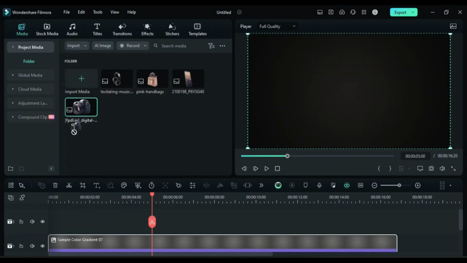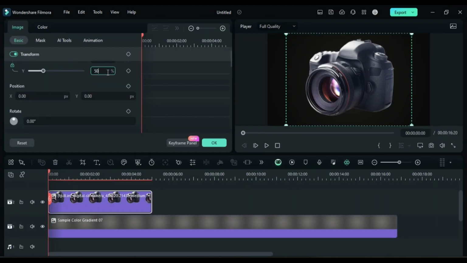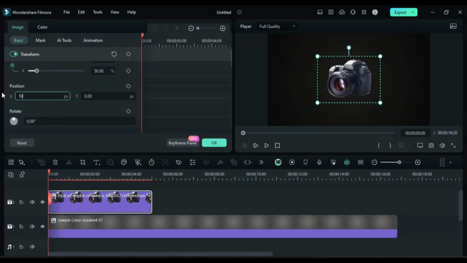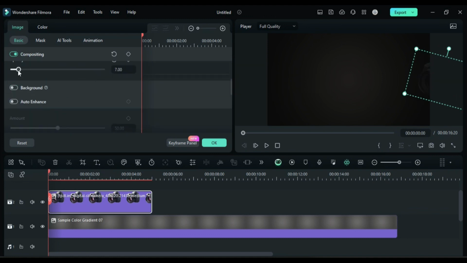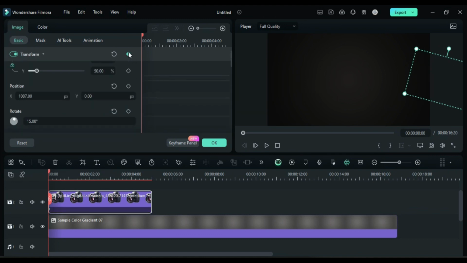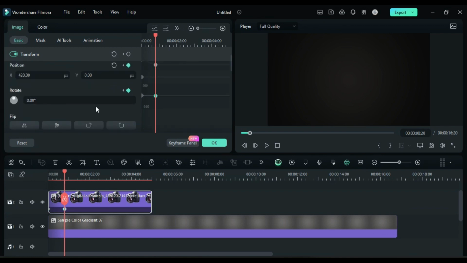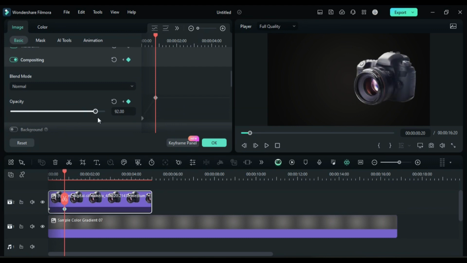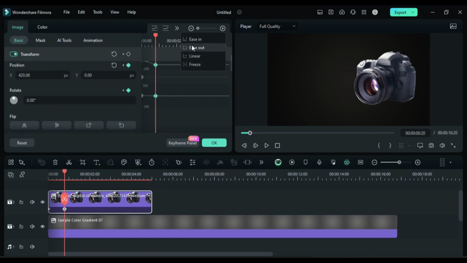Drop the first product PNG on track 2. At the start, set the scale to 50%, position X to 1087, rotation to 15, and opacity to 0. Add keyframes for these properties. After 20 frames, change the scale to 70, position X to 420, rotation to 0, and opacity to 100. In the keyframe panel, select the last keyframes and change them to ease out for a smooth animation.